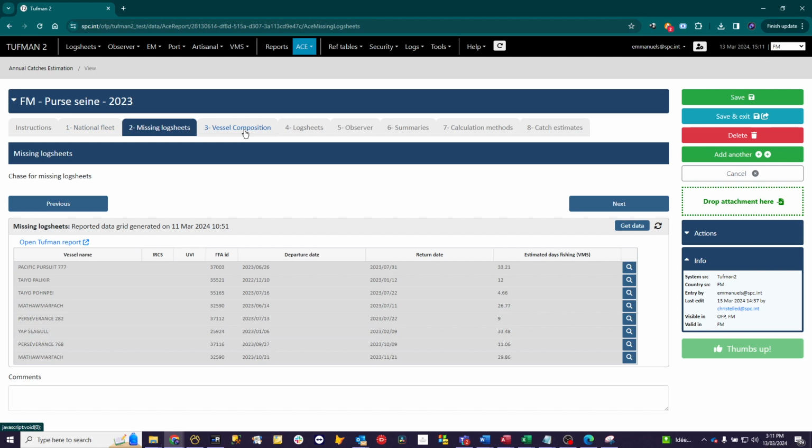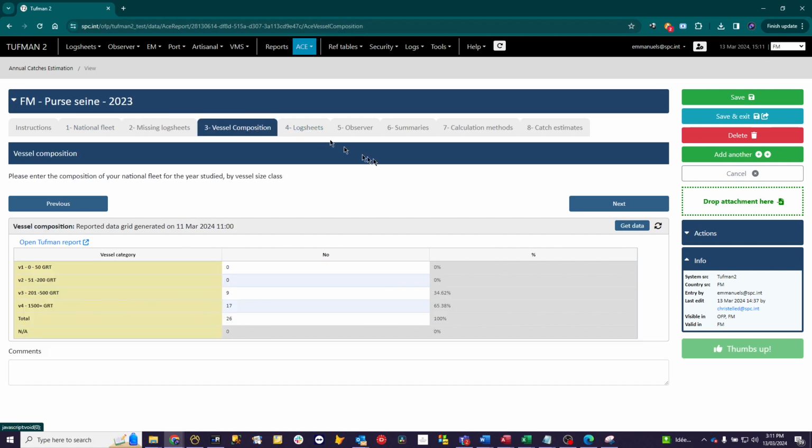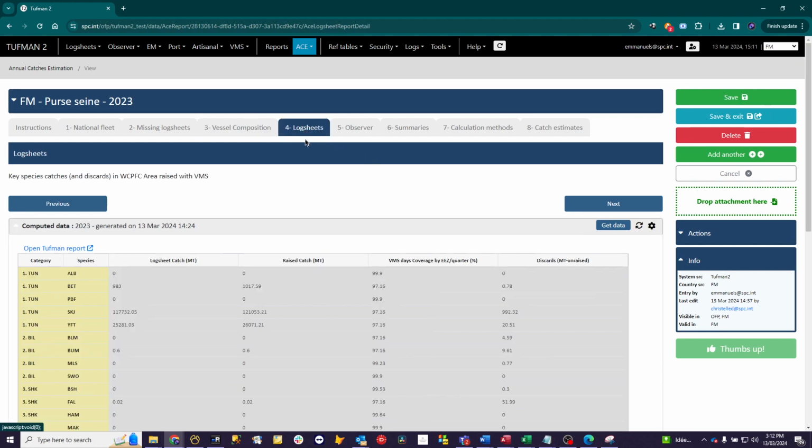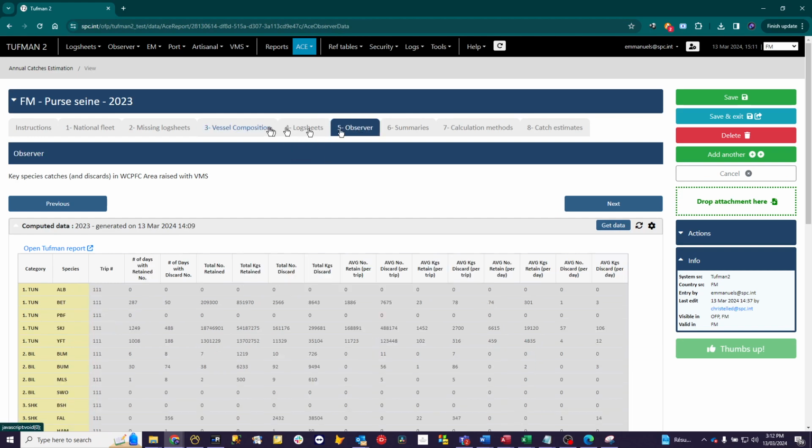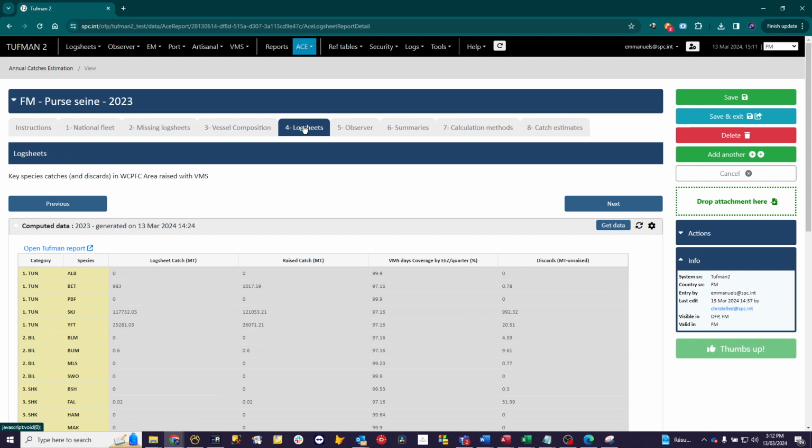Then you have to indicate your vessel composition each time by getting the data through this button, getting the log sheet estimates here, get data as well. Once again, if the report takes too long and you don't see it appearing, you can do something else. And then once you come back, you can go, for example, observer, or you can go back here. And once you come back, you can just refresh. Just don't rerun by getting the data, because this would start again the process from scratch. So you just want to refresh.